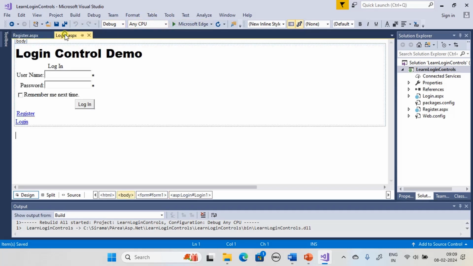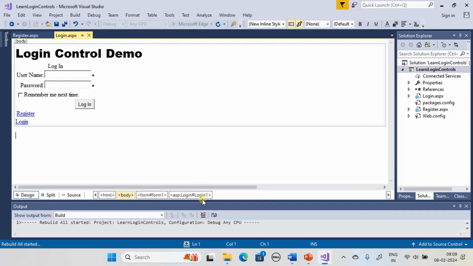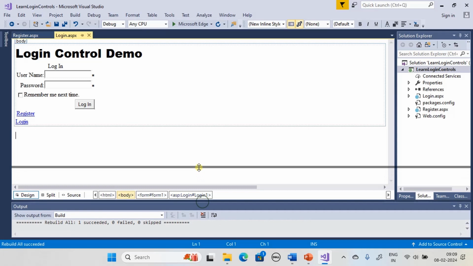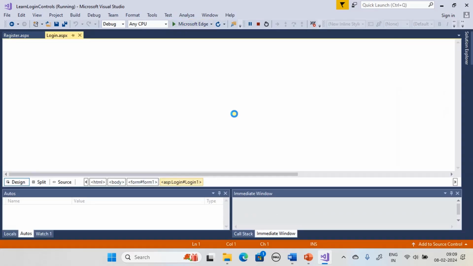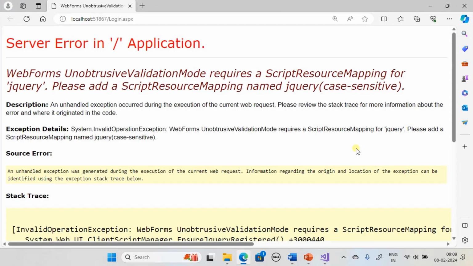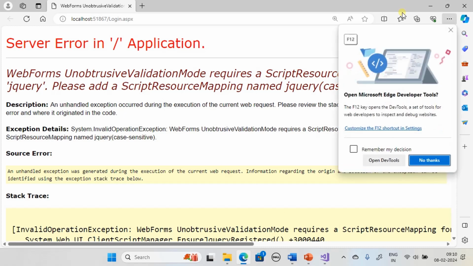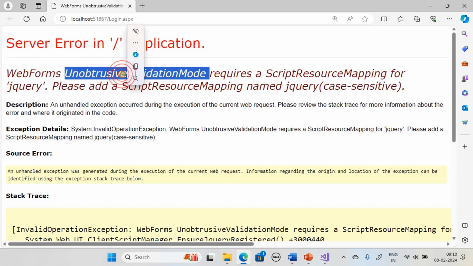Now we will go to login. Let's rebuild the solution. Rebuild all is succeeded, right? Let's run it. Okay, unobtrusive validation mode, right? We will copy this.